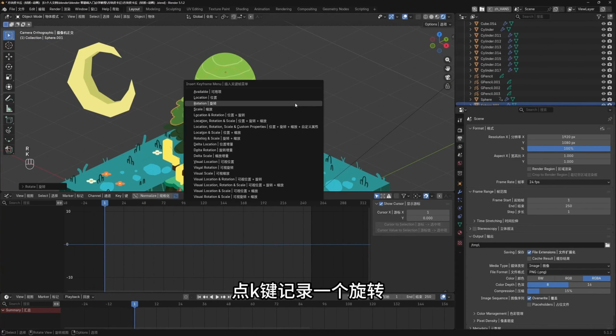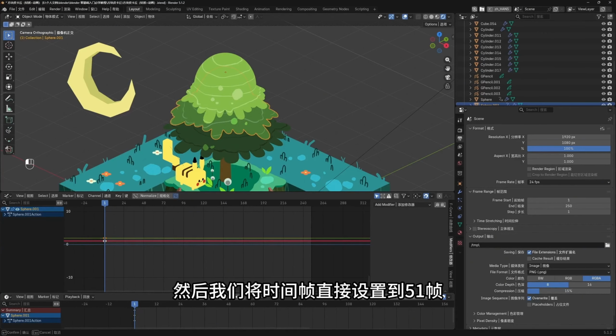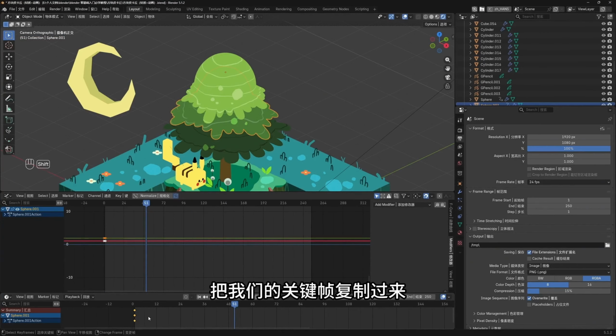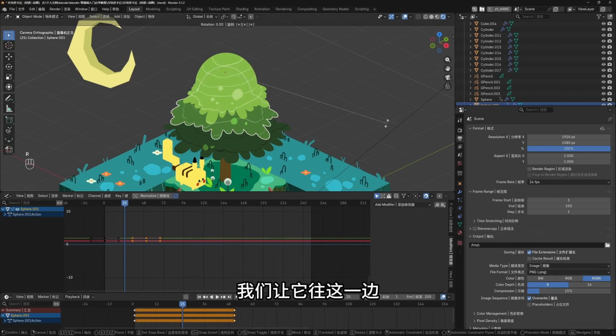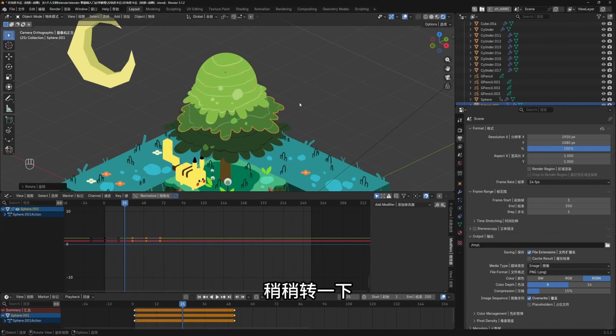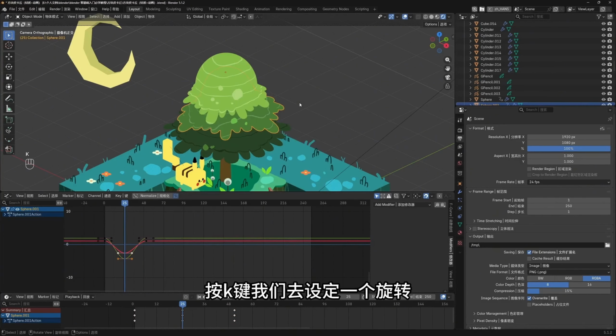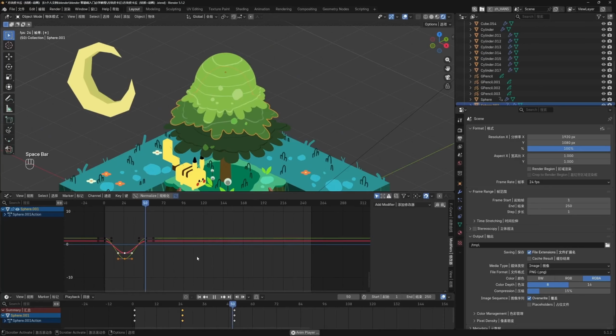Then choose the second layer. The approach is the same. Let's let it turn slightly to the left. The K key records a rotation. Then we set the time frame directly to frame 51. Copy our keyframes. Then set frame 25. Let's turn it a little bit this way. Press the K key to set a rotation.